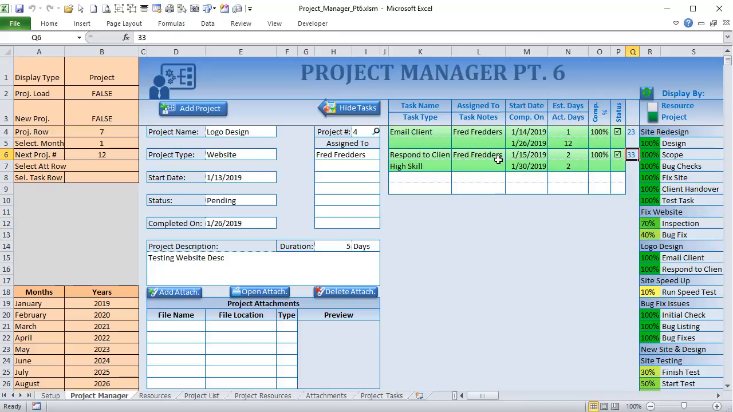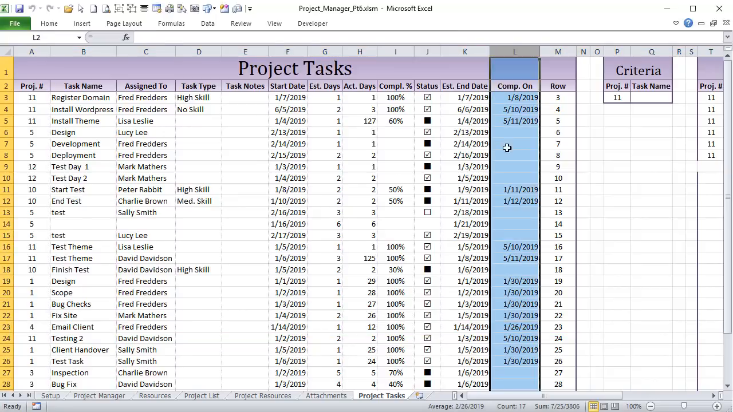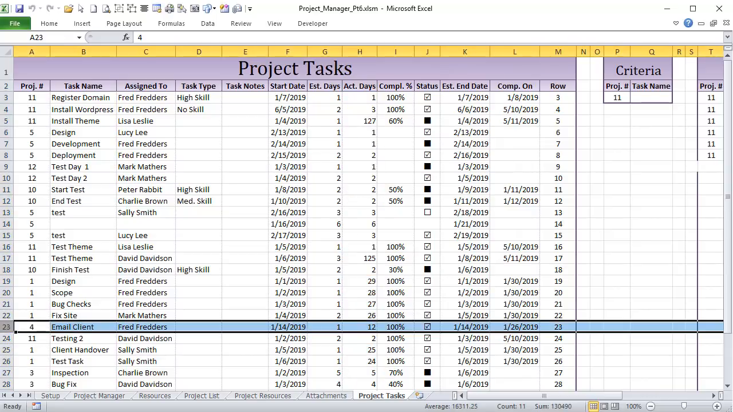So when we save this information back to the database, we need that row. We know the column. For example, if we want to complete it on date, we know it's going to go in column L, and we know the actual days is going to go in column H, and so forth. So since we know the column and we know the row, we can get that placed in the right spot. We can do that with the following lines of code.